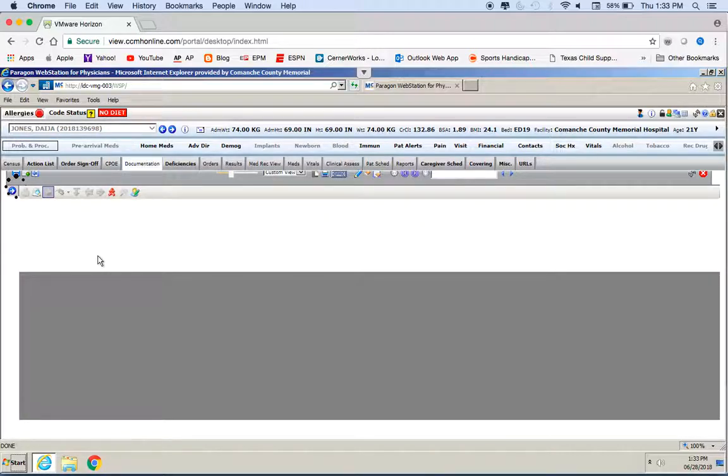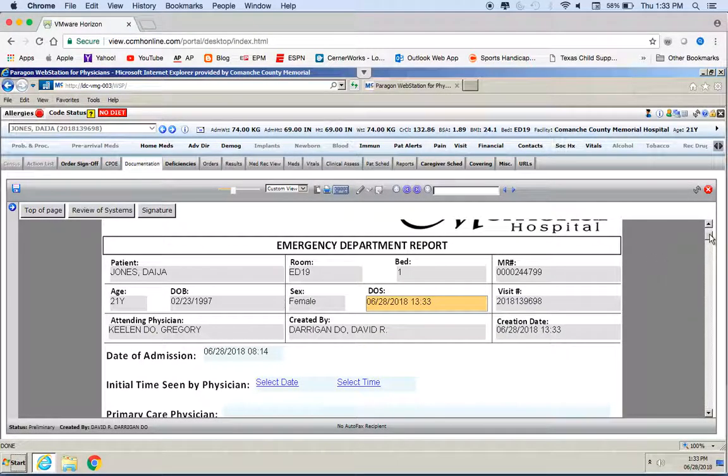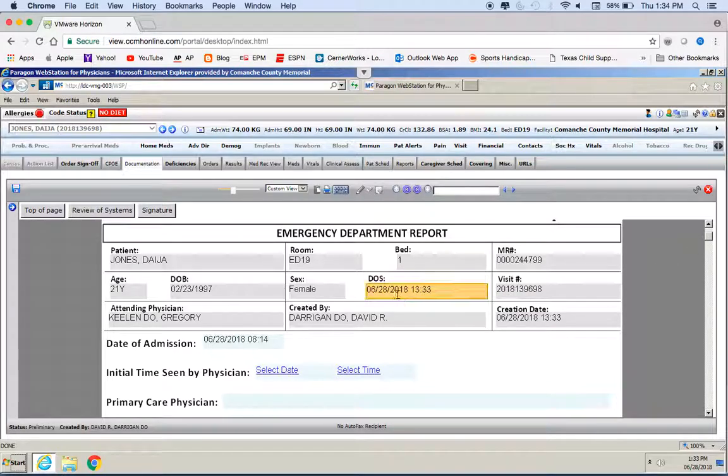And unfortunately, there's only one template. It's not like a lot of systems where you're going to be able to choose a chest pain template, abdominal pain template, etc. You're going to put your date of service and time that you saw the patient here.